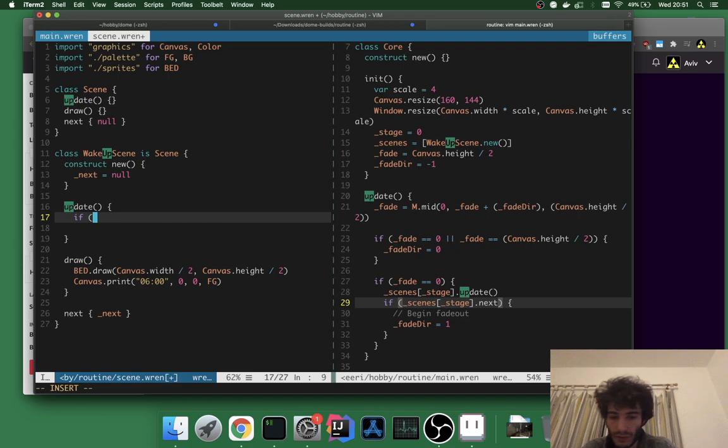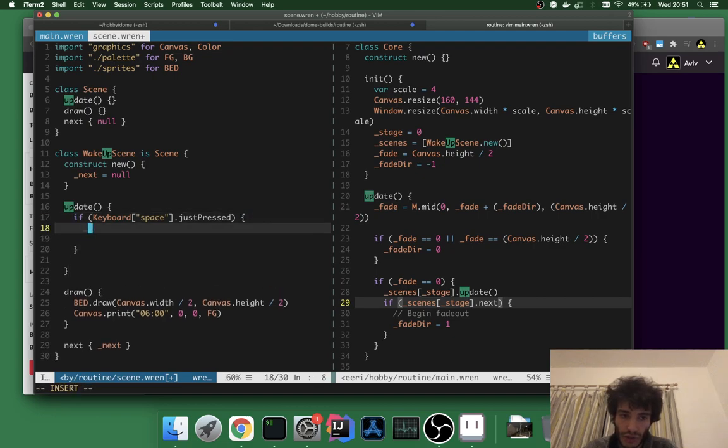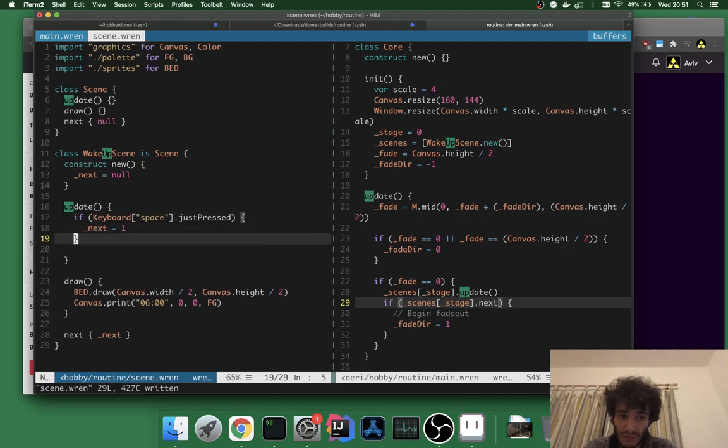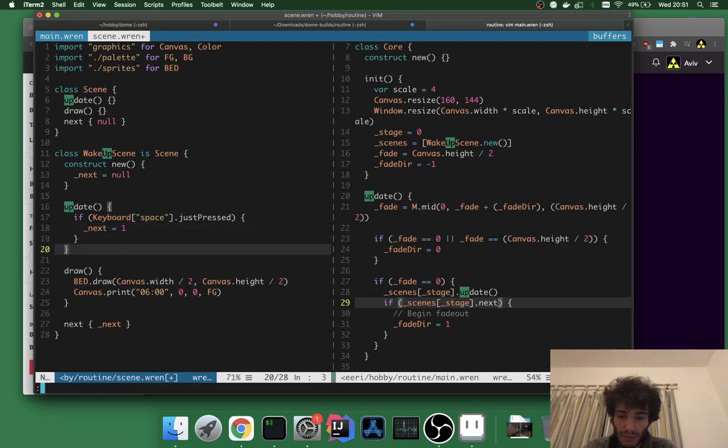So then I can do like if keyboard space dot just pressed. I need to actually import the keyboard module, but next is equal to 1. Maybe, well, actually no, this game is sequential, so it just needs to be true false.